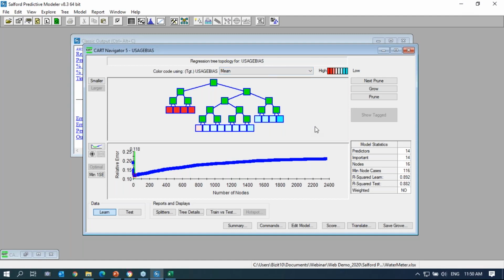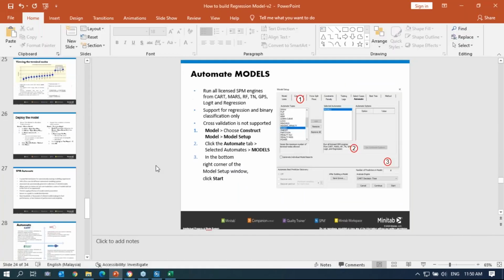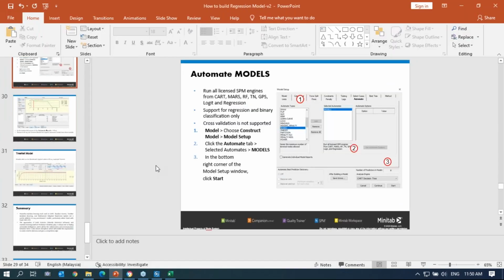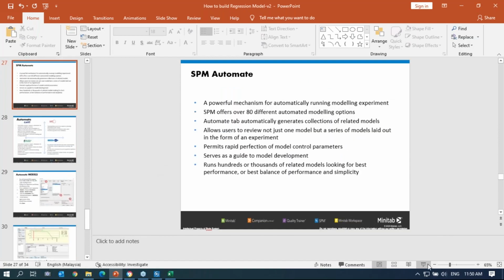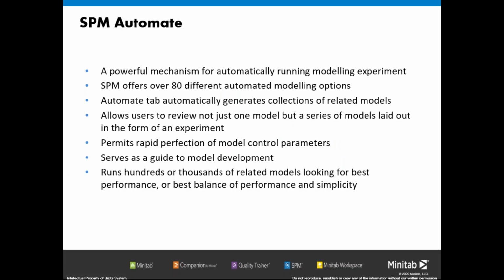The other feature we call Automate. Okay, go back to this one. Automate is a good thing. Automate is a powerful machine for automatically running modeling experiments. SPM offers over 18 different automated modeling options.